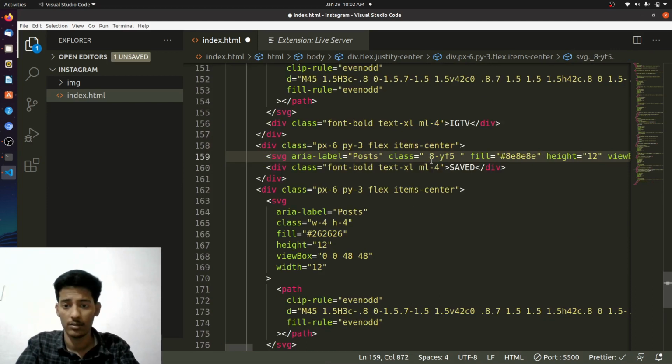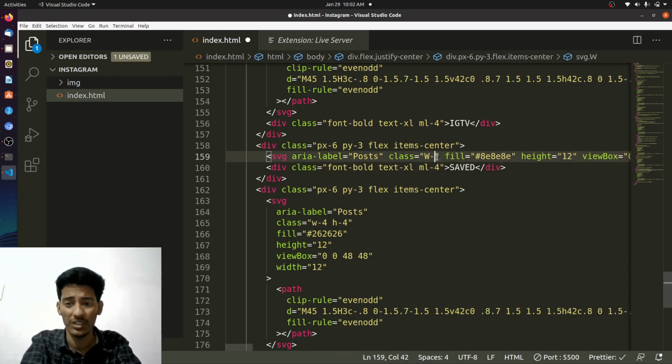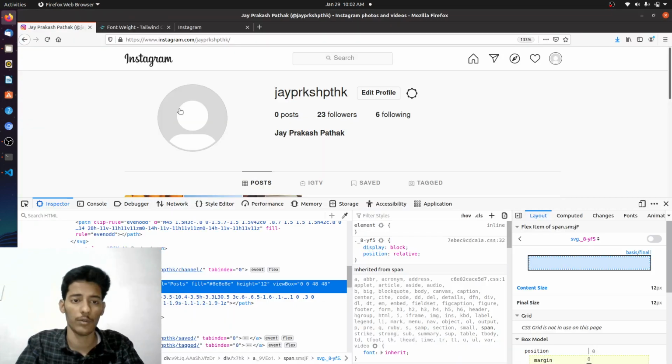For the class, specify the width and height. That's because that's what we do. But specify the width and height. So width will be 4 and the height would be 4. Why we are writing this in capital letters, I don't know. Height and width. Let's save it and let's go back to our website.